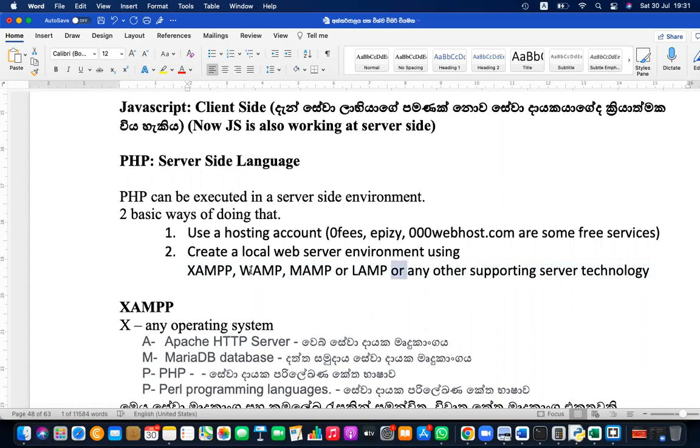Actually, what is this? This is the Windows environment, this is the Mac environment, this is the Linux environment, and this is for any environment. X stands for any operating system, with Apache, MySQL, PHP and Perl. So this is a bundle, right? This is not a single technology, this is a bundle.